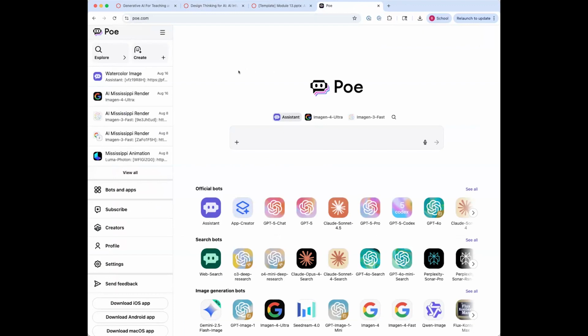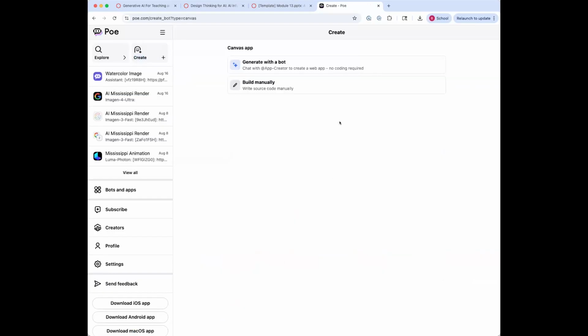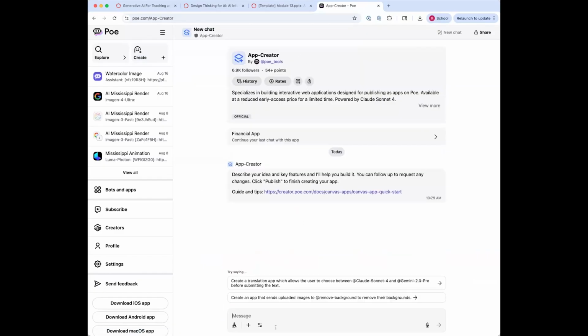So Poe lets you create chatbots, but Poe has a new feature that actually lets you create and prototype an app just using generative AI. And so again, you don't have to know how to code, your students don't have to know how to code. So we go to poe.com and we click create, and there's a new feature here called Canvas app. And it will say, do you want to generate this with a bot or build it manually? We're going to click generate with a bot. And then we're going to tell it what we want.